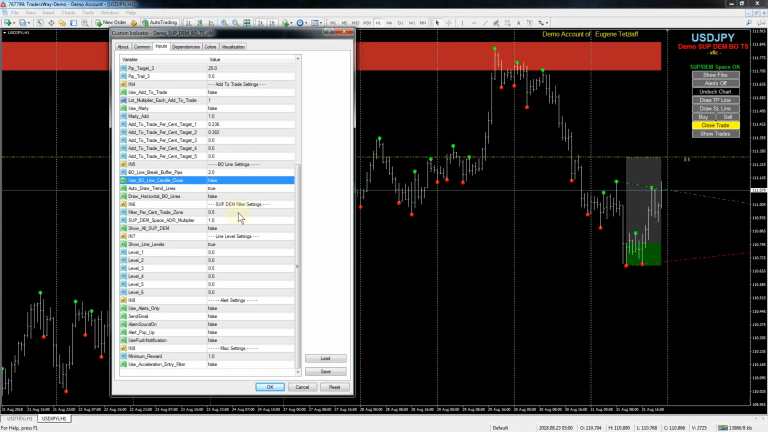Subdem filter. 50% is the zone, that's this gray area, and you can see it's 50% of the distance between the top of the green box and the bottom of the red box. And that works out pretty good. Because remember, the risk reward is what's going to keep you out of the trade if you can't get a risk reward comparable to what you got it set at.